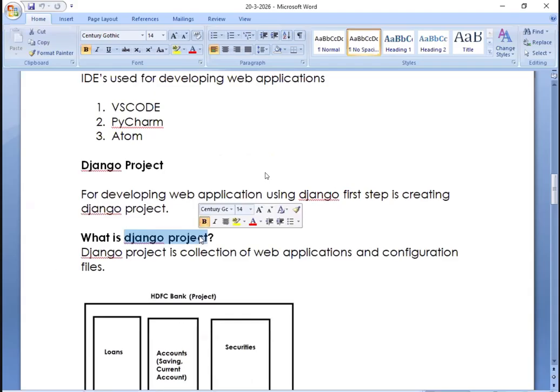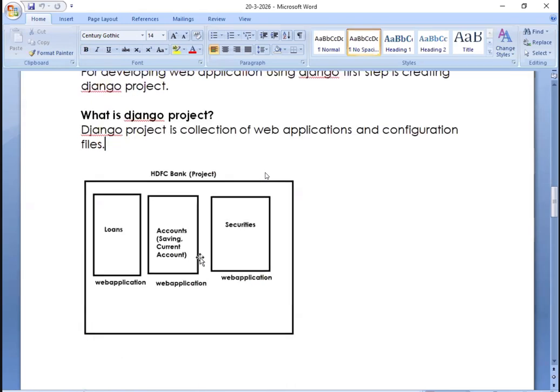So what is a Django project? A Django project is a collection of web applications and configuration files. A project may contain one web application or more than one web application. If the project is small, you create one web application. If the project is very big, then you create multiple applications and you integrate. You can integrate one application with another application, right?